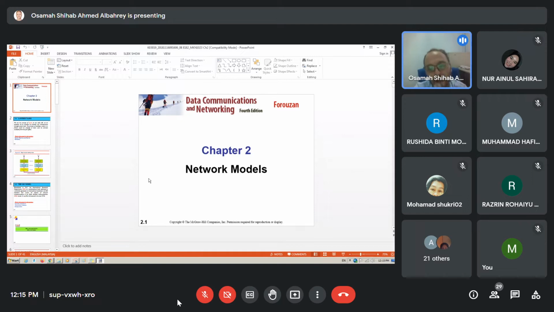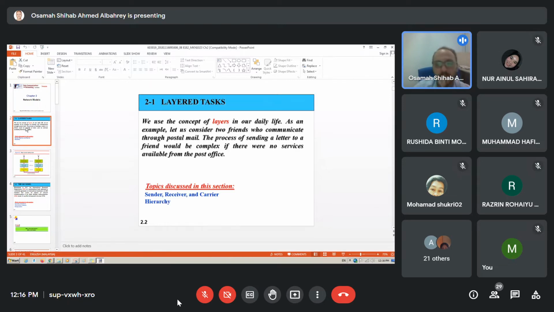Now we are going to talk about the network models. What are the models of networks, and why do we need them? Here we must understand the models. But before that, you have to know the concept of layers. It exists in our life. Everything should be organized into different tasks. Then we can connect those tasks to achieve some specific goal or aim.